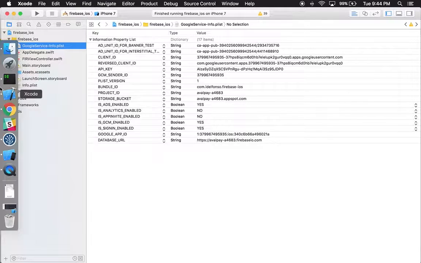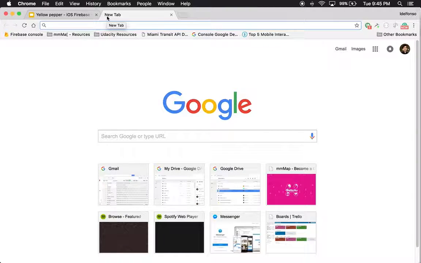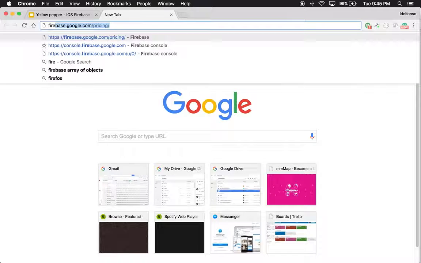Okay, perfect. And then let's open Firebase, console.firebase.com. Okay, perfect.